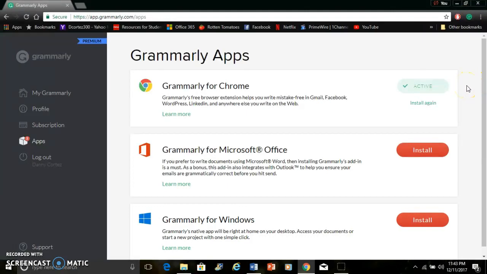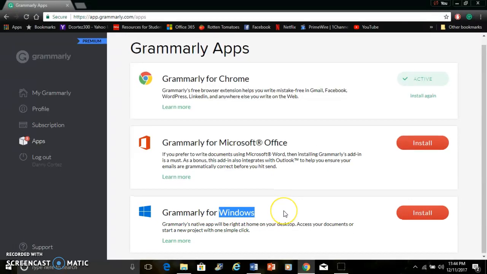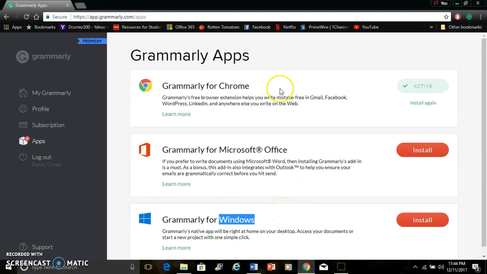Basically, what Grammarly does is, when you're posting something on Facebook or any social media, writing an email, or perhaps doing homework that is due online, Grammarly is there to help you no matter what. It helps you with spelling, with advanced correction, all those types of fun things. You can also download it for Microsoft Office and for Windows as well. So once you purchase Grammarly, you're able to download the app for these three different things.